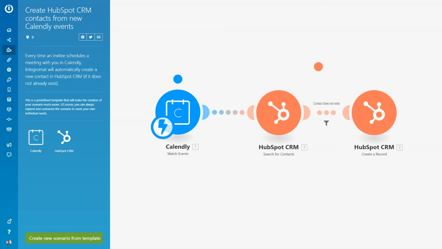I will say there are many other modules that could be added to this scenario, like adding the time slot for the Calendly event to your calendar, or sending you a Slack notification when someone creates an event. Many other things can be done. But this is how this scenario here works.